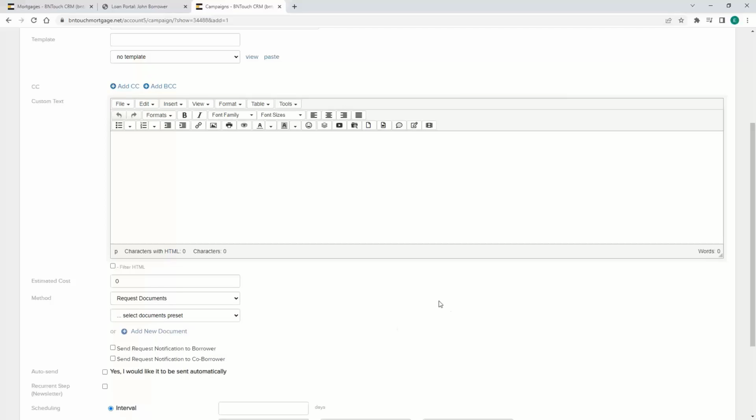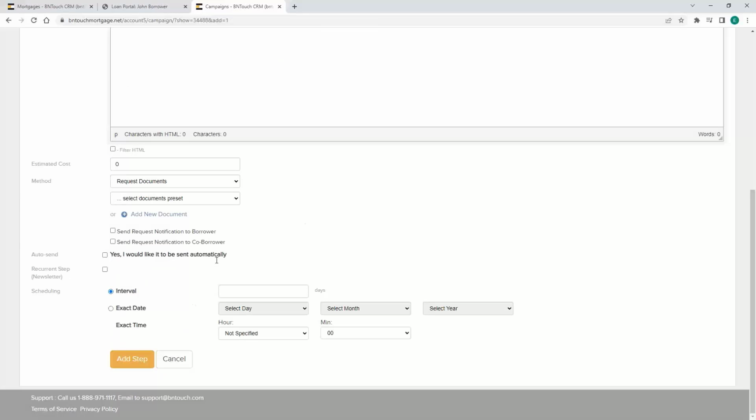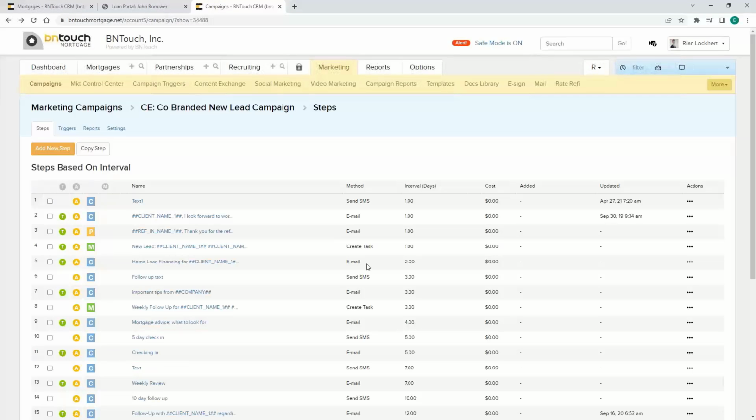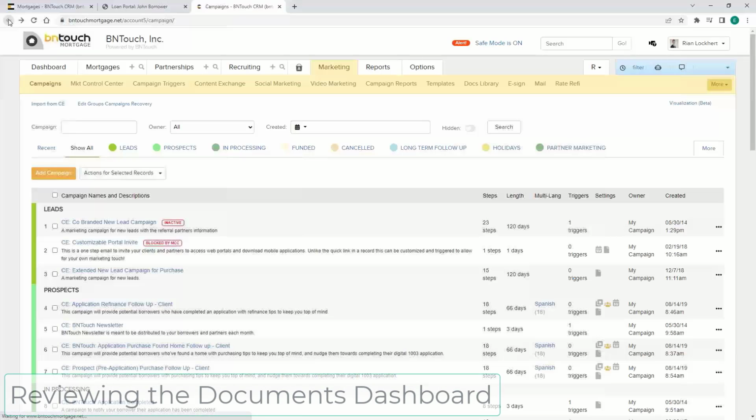They'll get the reminders and notifications saying, you're still missing document B, send that over. It's just nice that you can do that automatically, and the same goes with the e-signed documents, same process.